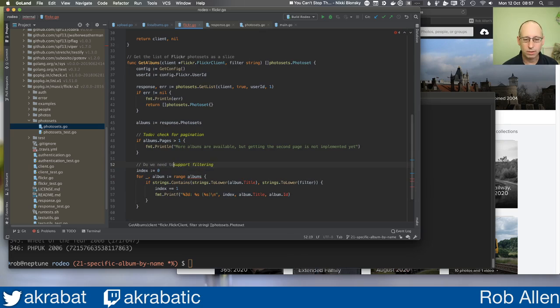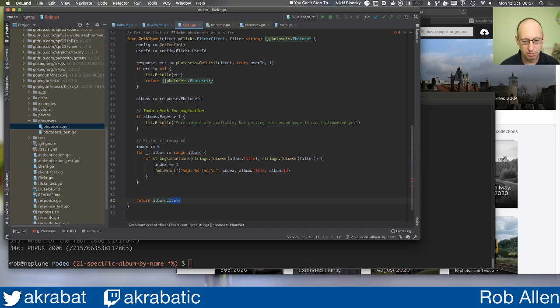Do we need to filter? No, let's rename that filter if required. Active voice is a little bit easier for functionality like this. Not sure we need the index. Right, for albums, range of albums. We can't do that, it's albums.items. Actually, let's rename this to photo sets.